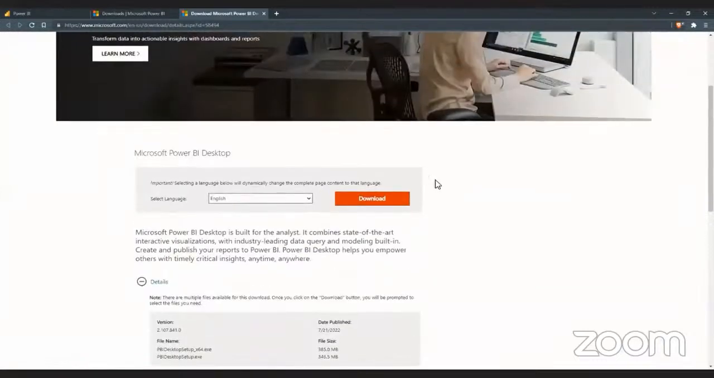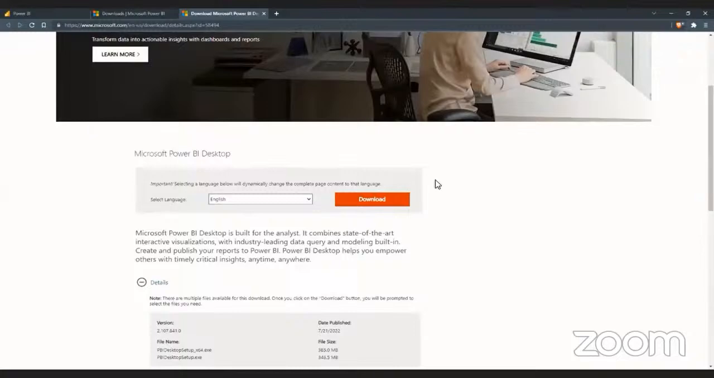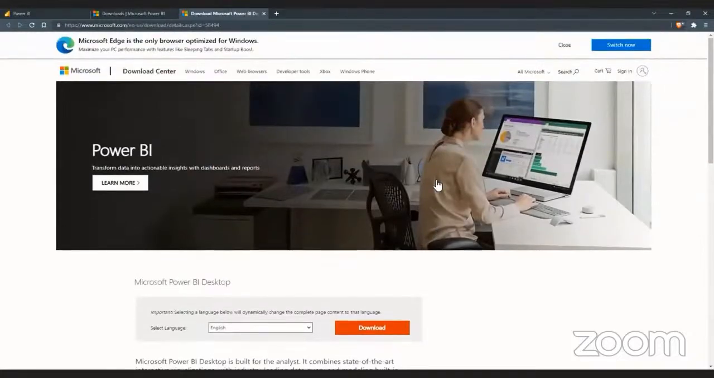Power BI Desktop is a free version. Microsoft provides this to everyone. So again, don't worry about licensing costs or any other costs. It's totally free, the desktop version. So you can go ahead and download it on your system.